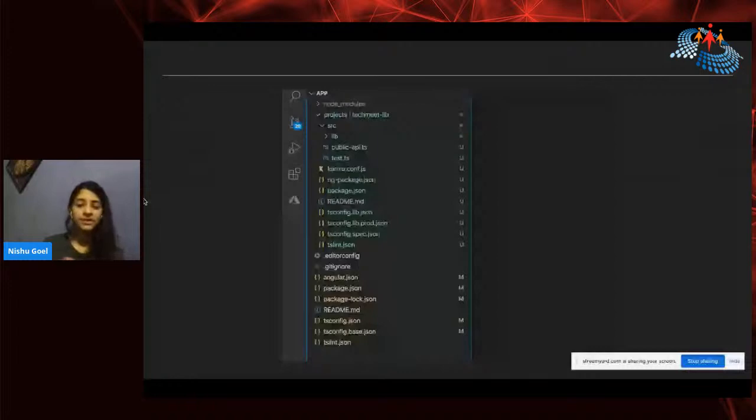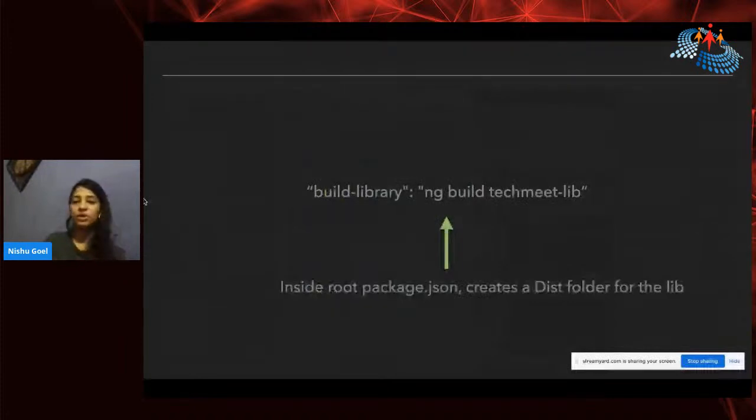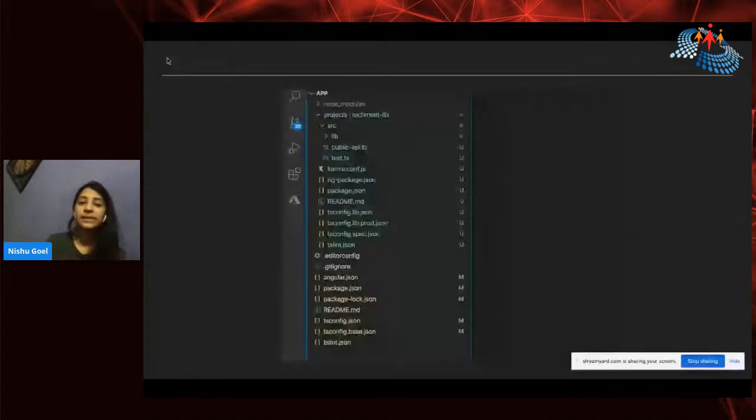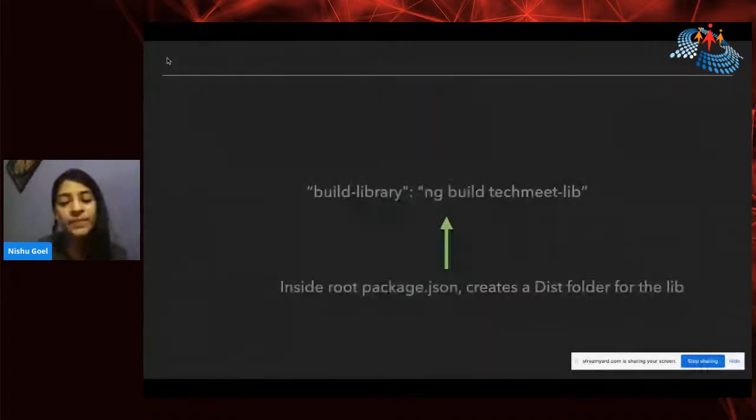In that case, the next step should be to build your library, because you have the logic complete for that. To build that, you have this script. You can create any script, and it should say ng build and then the name of your library. In my case, the name of my library is technique lib, as you see here. So I just use ng build technique lib. And I would do that inside the root package.json because I want to create a dist folder for my library, which will contain the produced library.